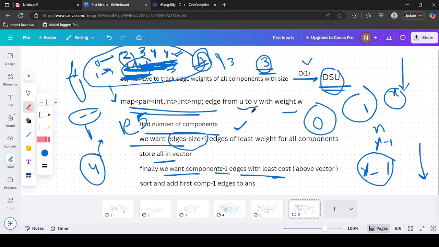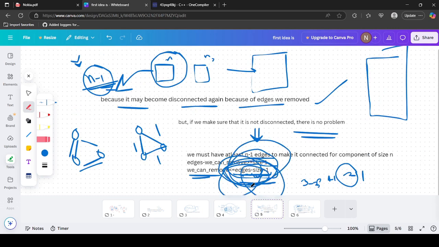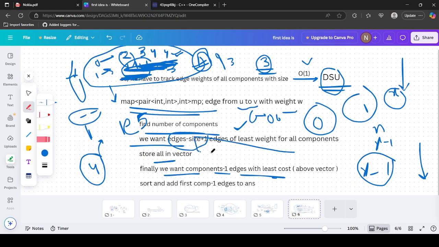Hope you got this. So for every component, add the edges that can be removed, that is, add this many edges of least weight in every component to the final vector. After the final vector, what will it contain? It will contain the edges that we can remove any number of, because we made sure that we are adding into that only after making sure that the individual component is connected. So we can remove any number of edges, but we want the least cost, so we will sort it, and then pick components minus 1 number of least edges from that vector, so that we make sure it will finally be connected.